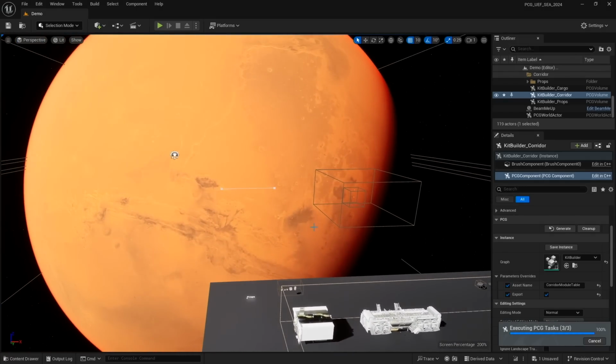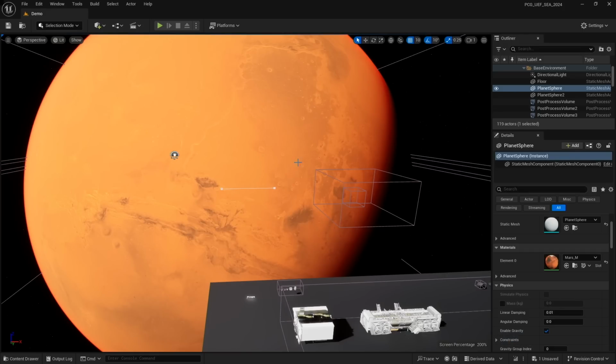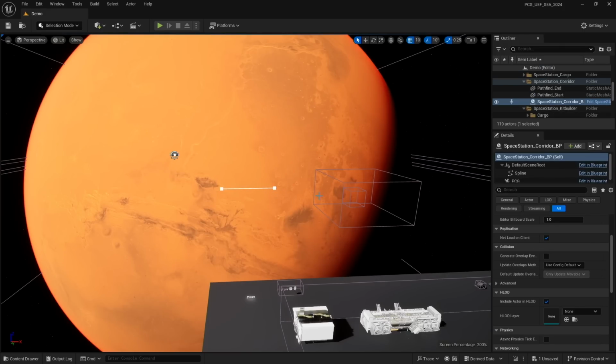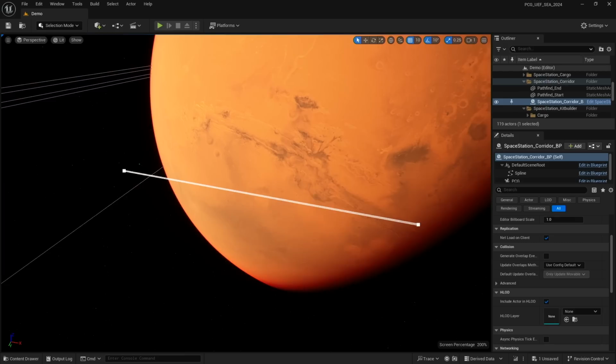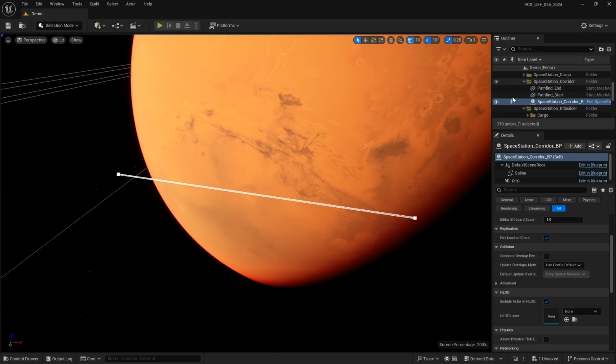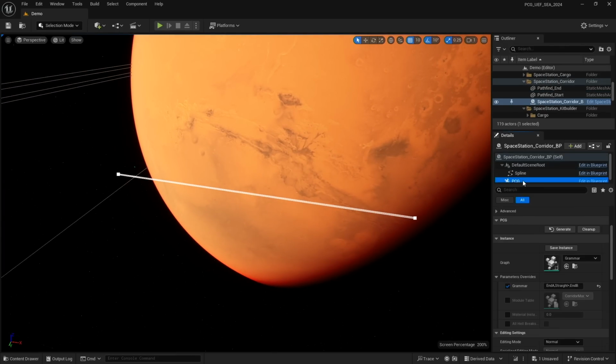Okay, from that table, we want to build our space station. So let me jump to an actor here that was prepared for the demonstration. It has a spline and a PCG component and a grammar graph here, but also a graph parameter that is already overridden in this case. Probably small on the screen. But it's going to be important later on in the demo.